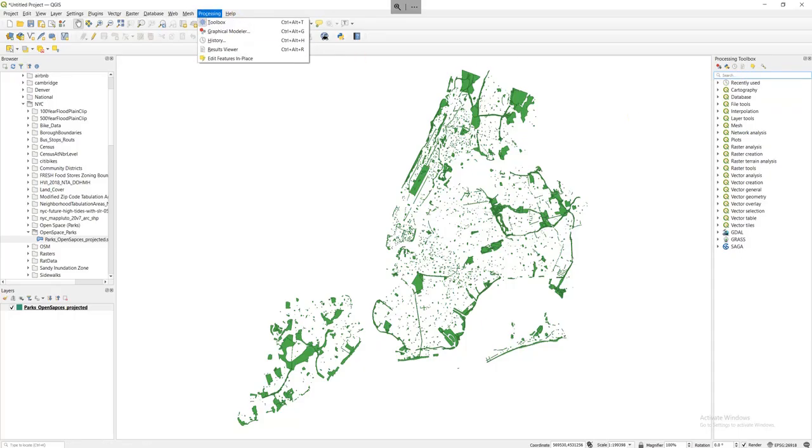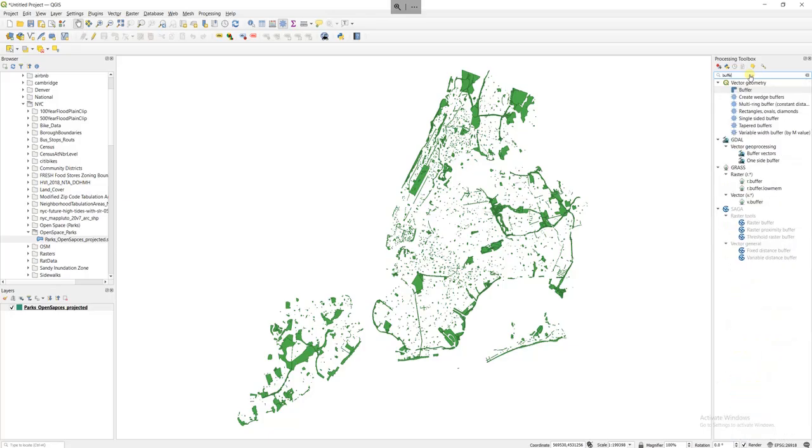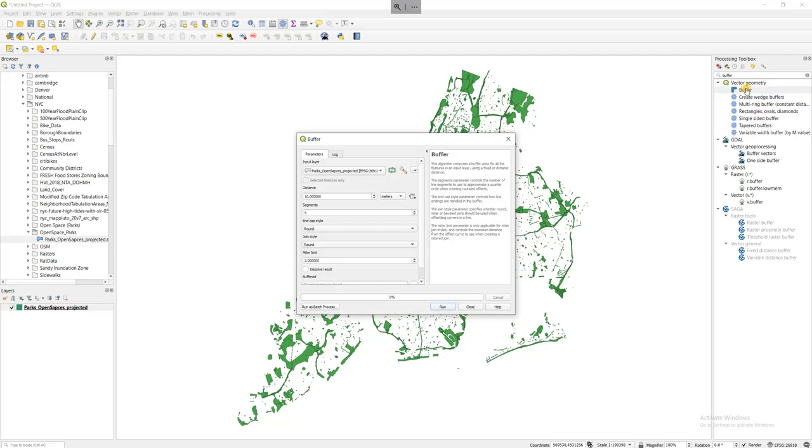So what we need to do is go into the processing toolbox and look for buffer, and here we have a simple buffer tool. I'm going to use this tool. Now we can say which input layer we are going to use. That's our input layer. Distance, we are going to say, okay, we are going to create the distance of 1,000 feet from the parks.